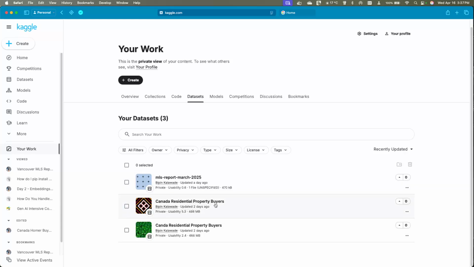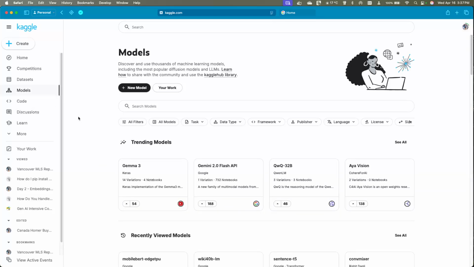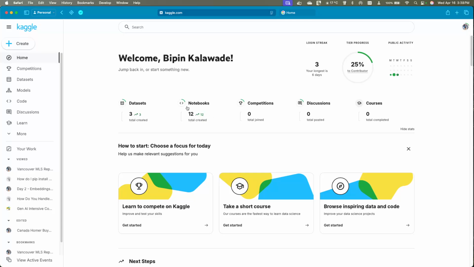So this is one, for example, I imported it from the Canada stats. You can import similarly like that. You can have different models which are available for you for testing purposes. Then you can create your own notebook, and you can start exploring on that.